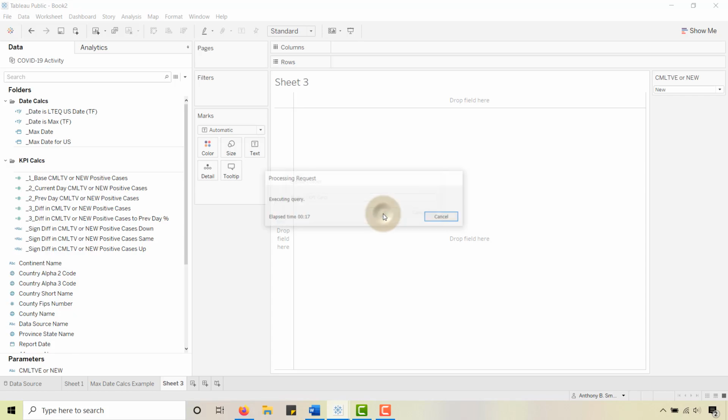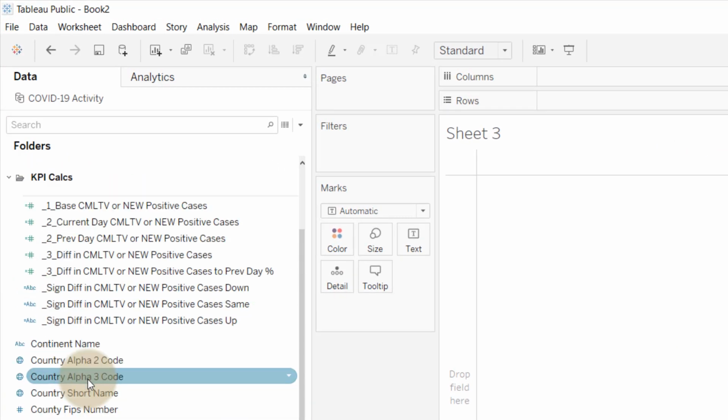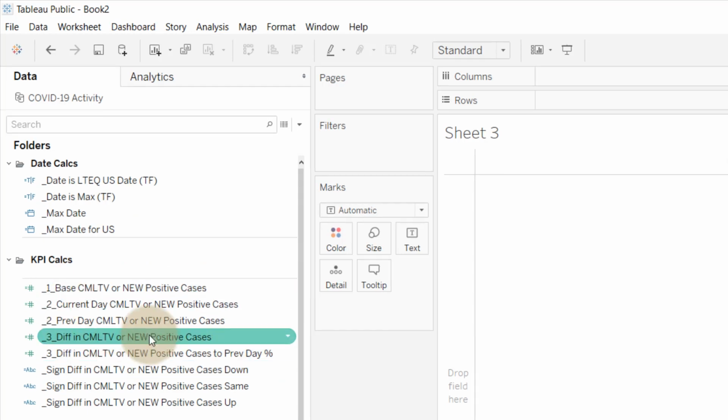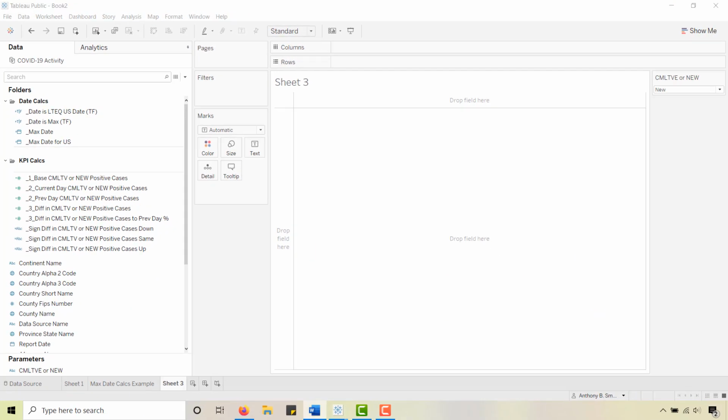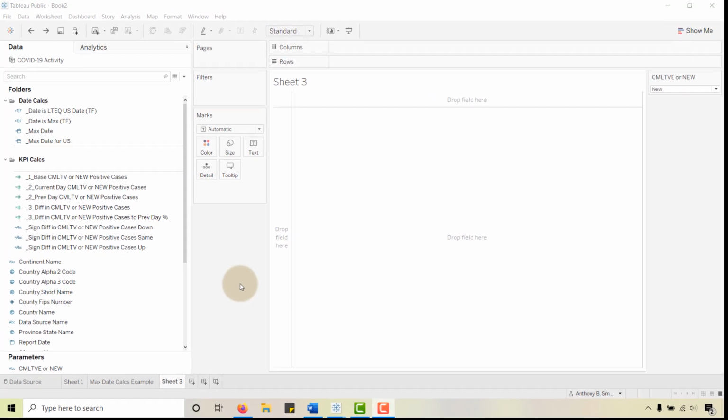Right, just KPI calcs, right? And it puts it there for us in that grouping so we can at least see where everything is. So nice and easy to work with. So now we are going to build out the actual KPI on this sheet. Okay, so we finally have all our calculations.